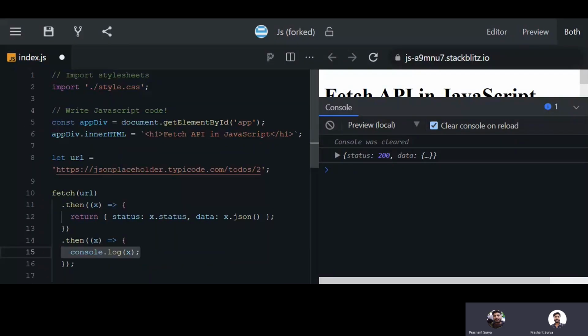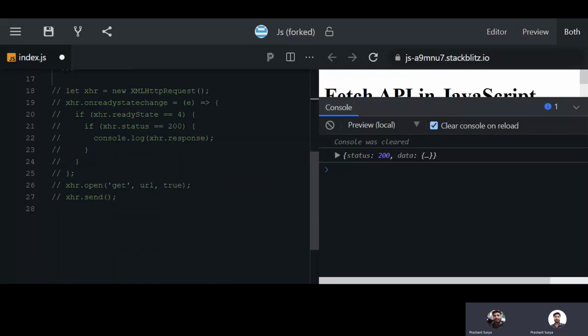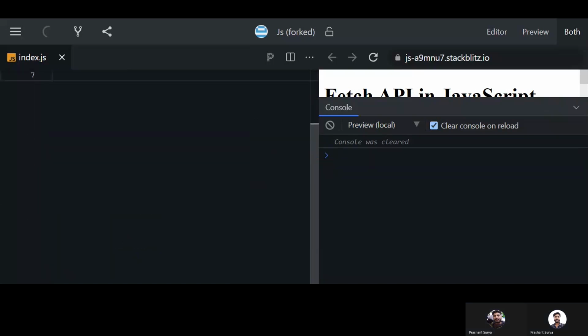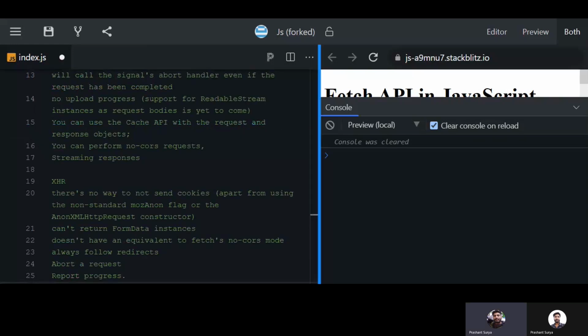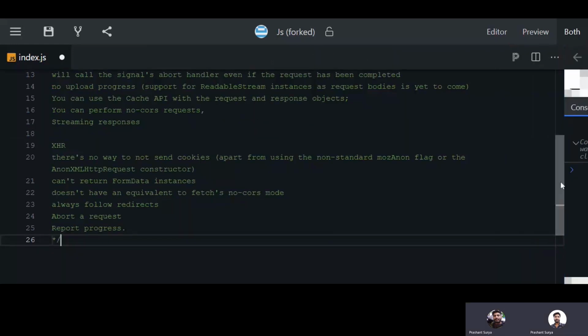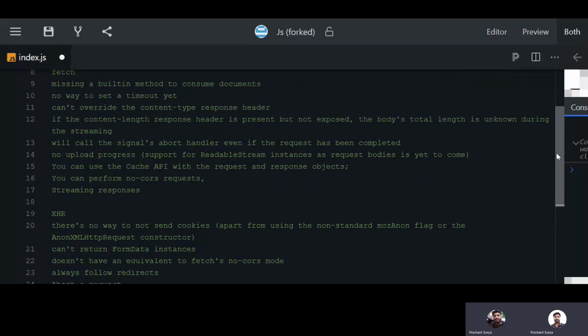Now we will discuss the differences. What are the differences between fetch and a normal XHR HTTP request? We will show you the differences. We have noted down the differences so you can easily get them.